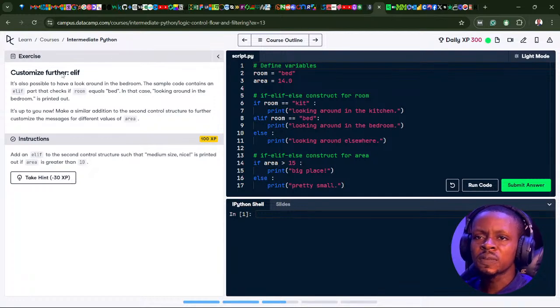So customize further with elif. So I want to make it a little bit advanced. Give me a second real quick.